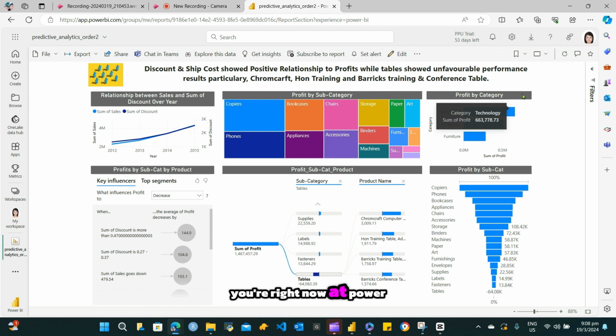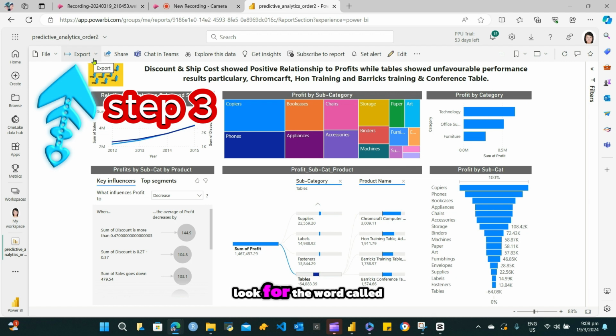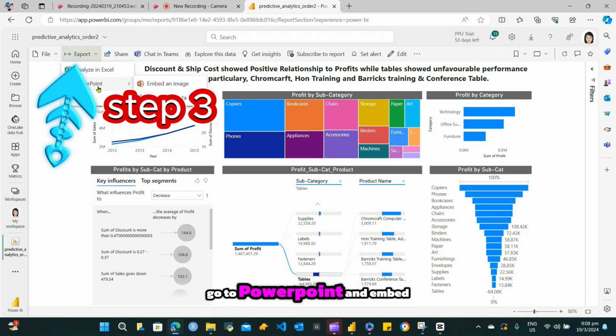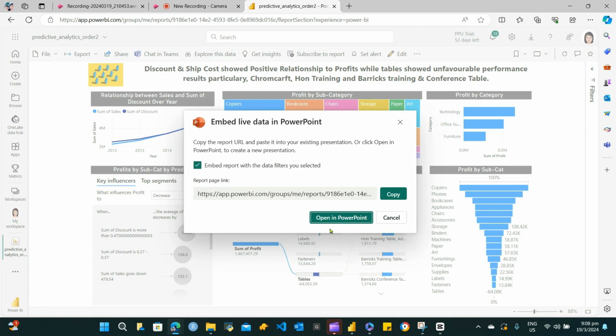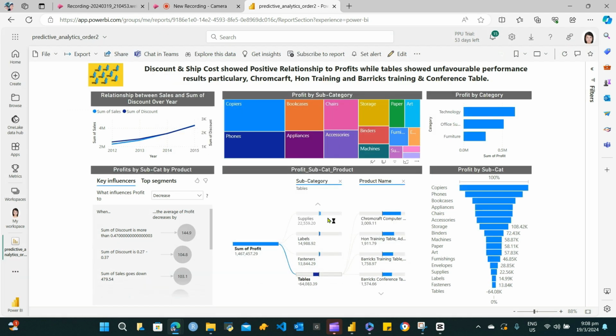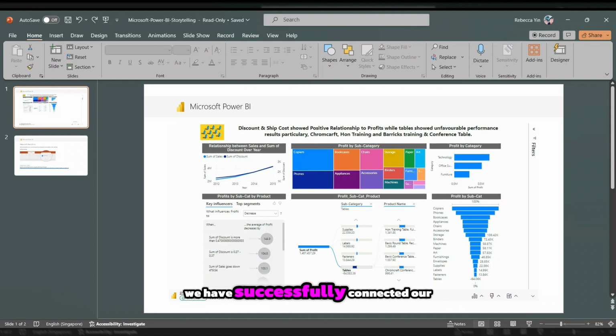You are right now at Power BI service, and to export into PowerPoint, look for the word called Export. Go to PowerPoint, Embed Live Data. Open in PowerPoint. We have successfully connected our Power BI dashboard to Microsoft PowerPoint. Let's witness the magic unfold.